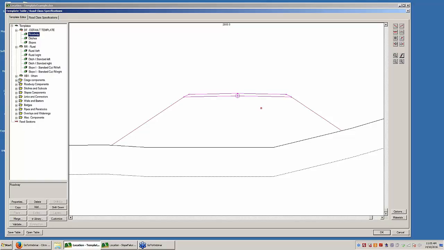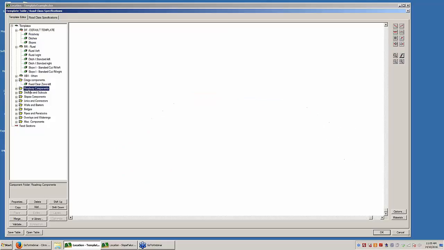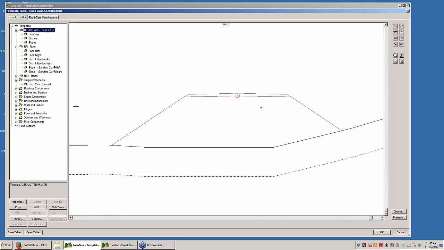I'm going to talk more about these, but that's the basic structure of what we've got here. Down here are essentially folders that contain components, and I'll talk a little bit more about those. You can't assign template folders. You can only assign templates to station ranges. So let's start by quickly creating a template that does something.